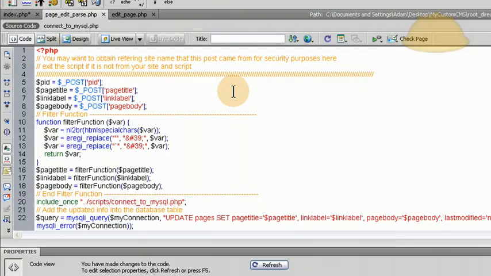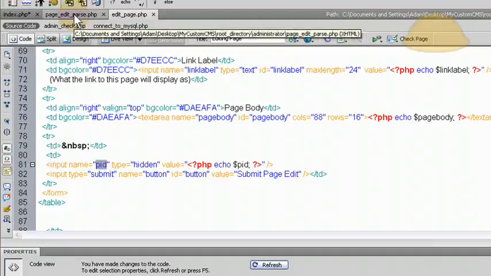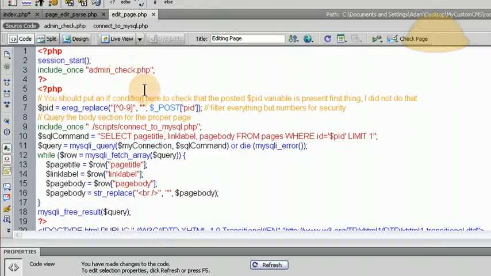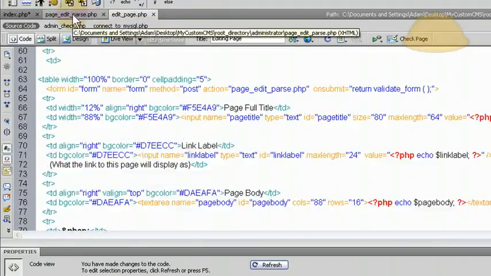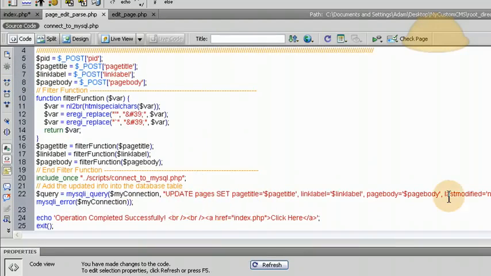Alright, so what we're going to do here is grab all the variables that are coming from that form, and in that form we're sending a hidden variable this time of PID, and it has a name PID. So when we get that variable here, because we access it up top, remember, right there, so we have it available in our page, and we just send it. So we send the page title, link label, and the page body again, and this time we send the PID with it, so our script knows which ID in the database to update all of this data.